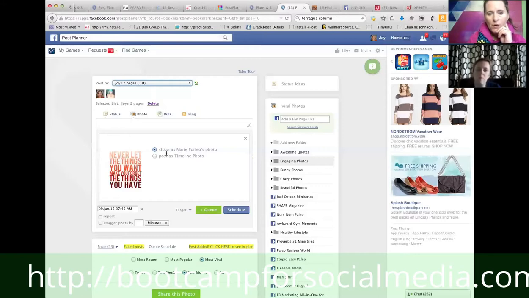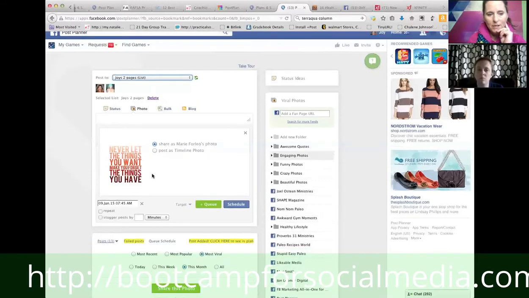When you share a photo from Post Planner, you get to share it as Marie Forleo's photo, or you can post it as a timeline photo, either or.